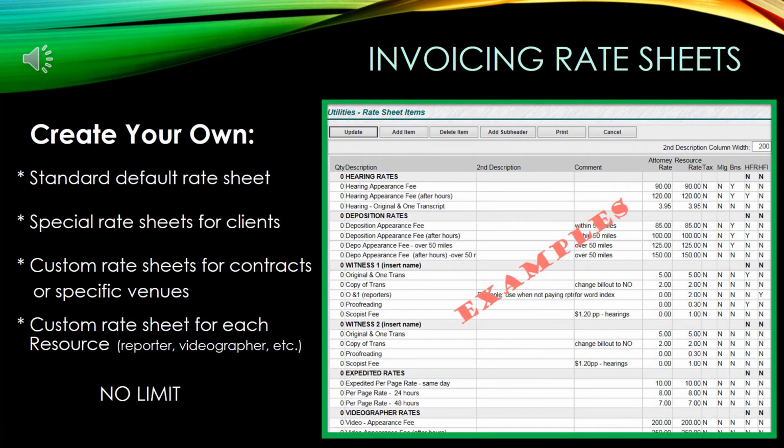There are so many different options about how to invoice that I would literally still be talking at midnight, but it's important to know that you can create as many rate sheets as you like. You may need a standard rate sheet or special ones that apply to only certain clients, or specific contract rate sheets, or a different rate sheet for each and every one of your resources. It's completely up to you.